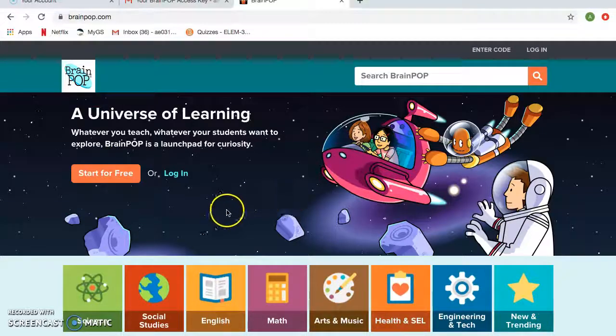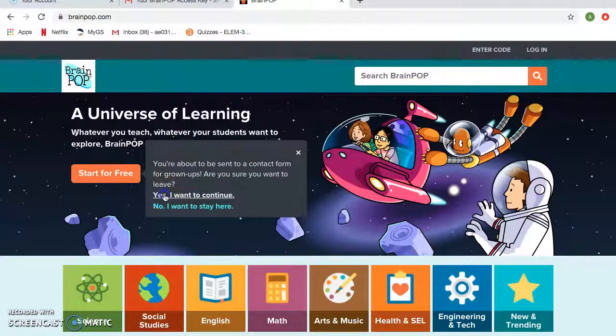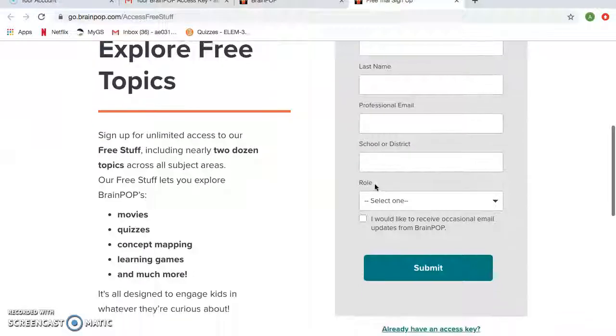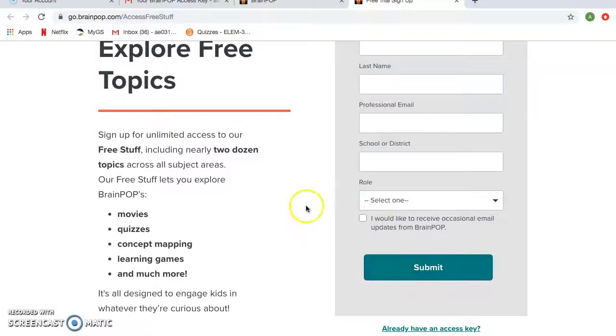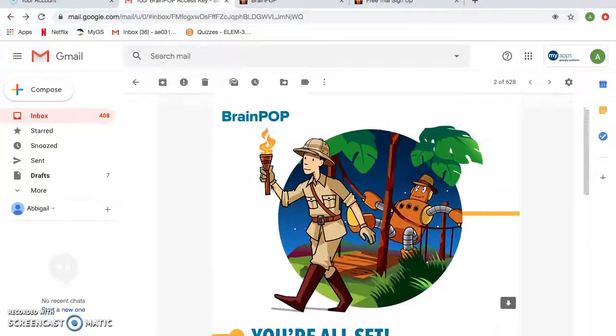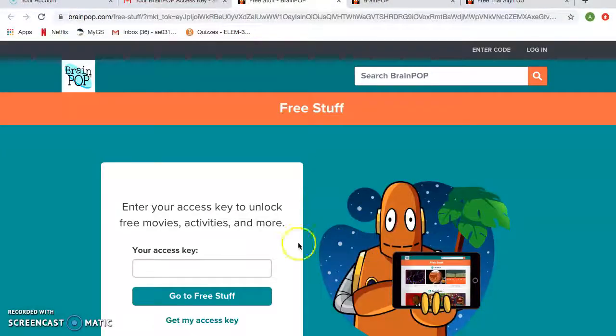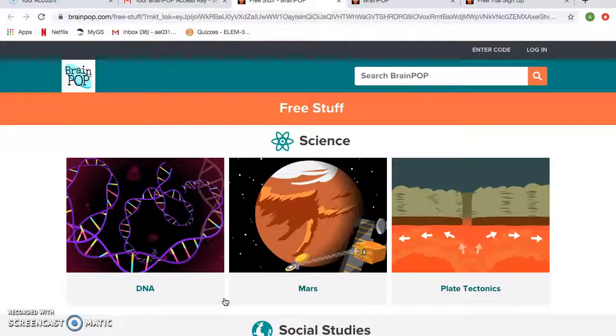So I also want to show you how you can use BrainPOP for free. So you go to Start for Free, Continue. You just put in your information here and submit it, and you should receive an email that looks something like this. All you have to do is copy your access key and click Take Me to Free Stuff. Paste your access key and click Go to Free Stuff.